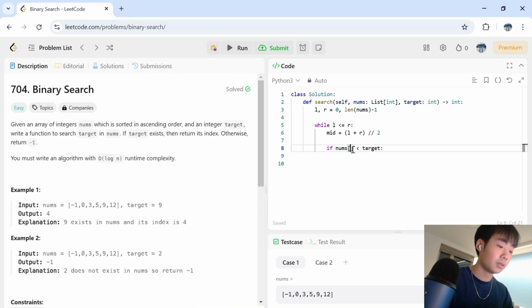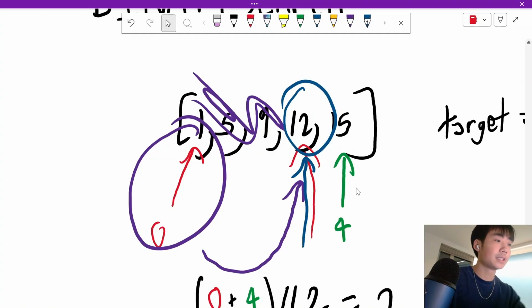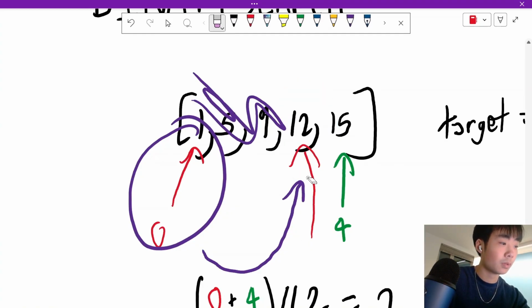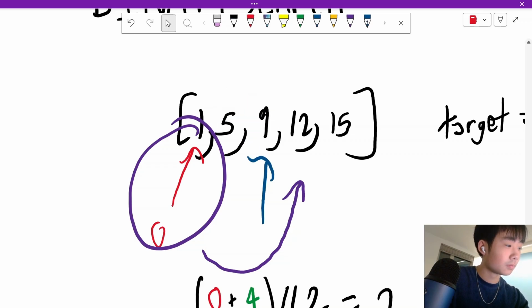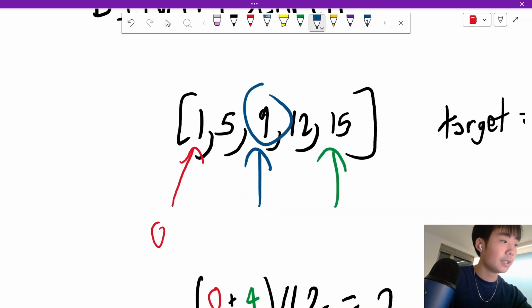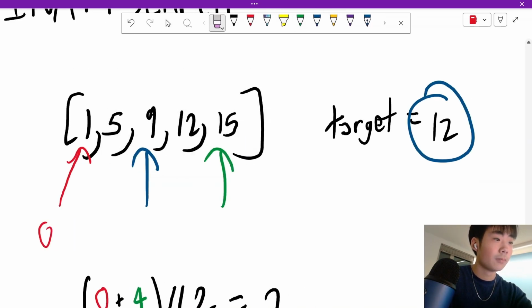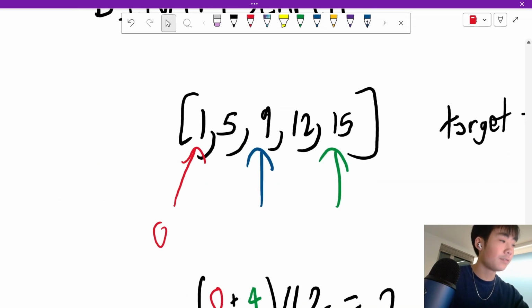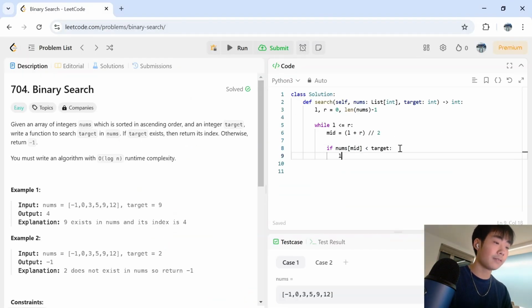if the middle value is less than the target, so where were we at before? It was over here. So this was the middle, and our middle is less than our target. So in that case, we want to shift this left pointer to middle plus 1. So it's going to be left is equal to mid plus 1.